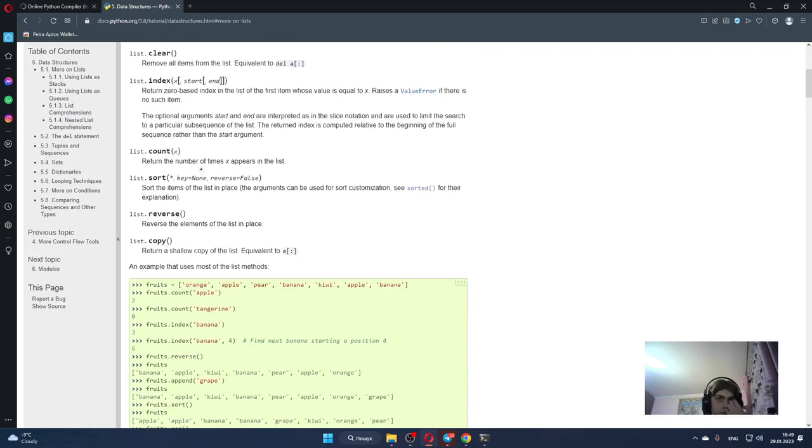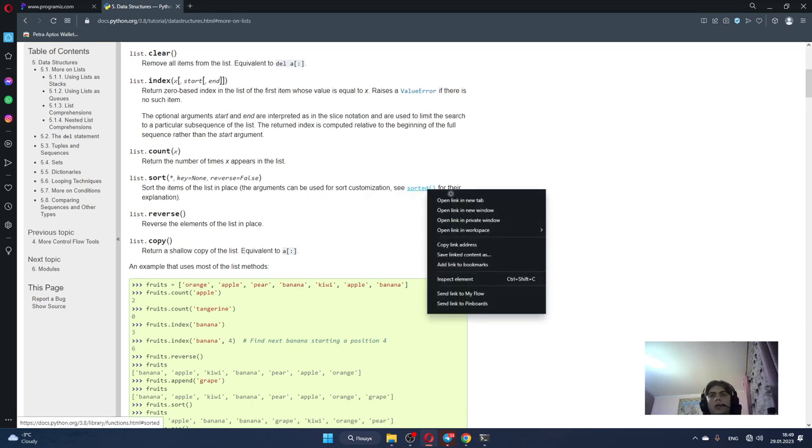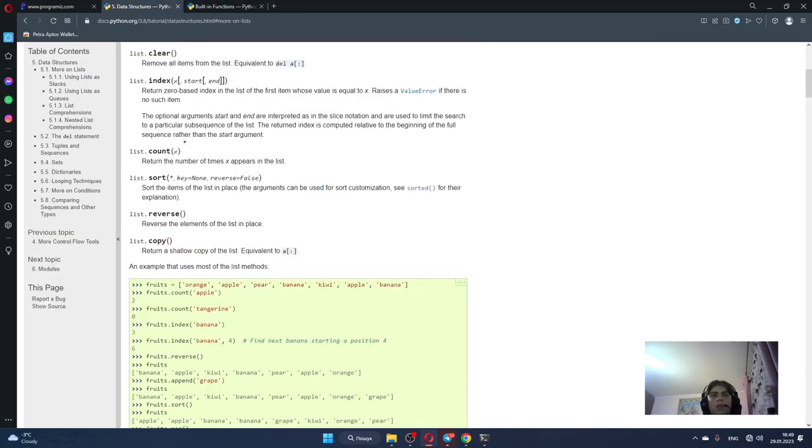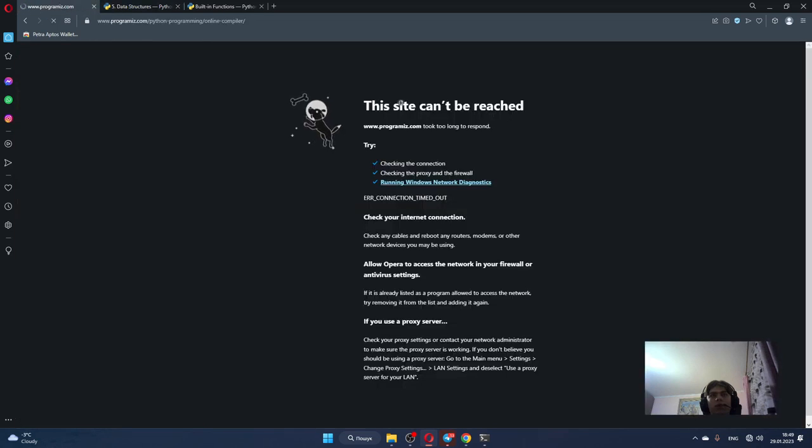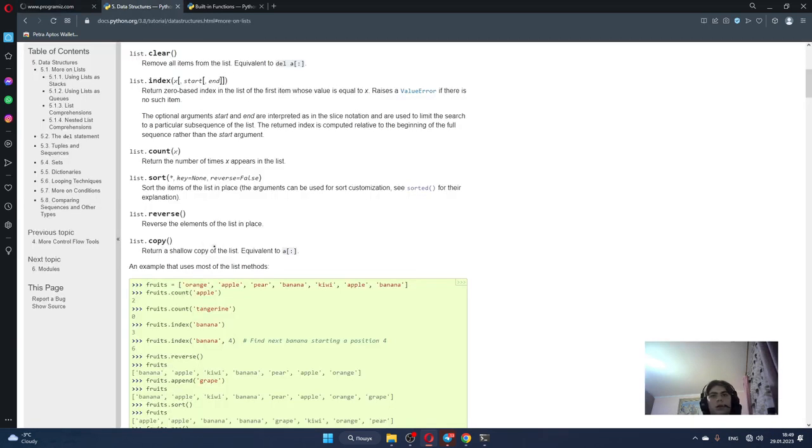Also here is the method count x. It returns the number of times x appears in the list. Also here is the function dot sort. It sorts the items of the list in place. The arguments can be used for sort customization. Also you can learn more about it here. Then there are the reverse method and the copy method. Reverse will print our list in reverse. It reverses the elements of the list in place.